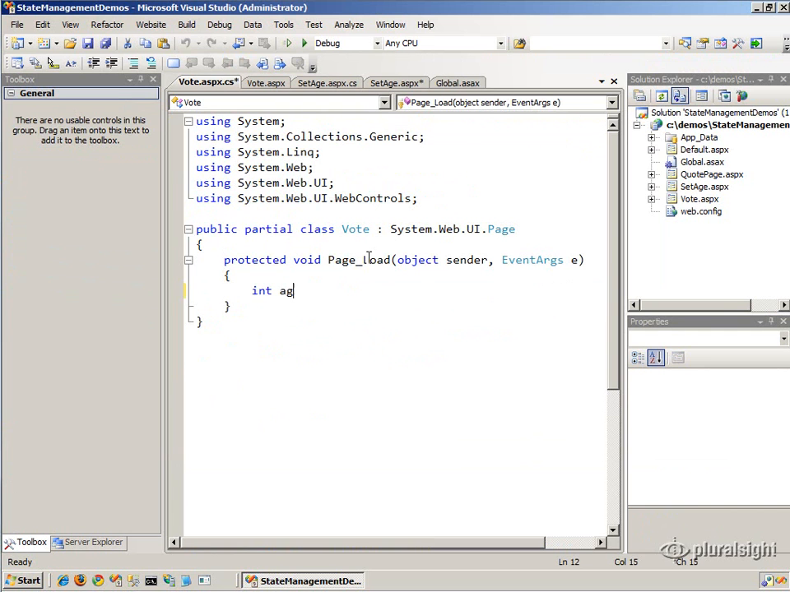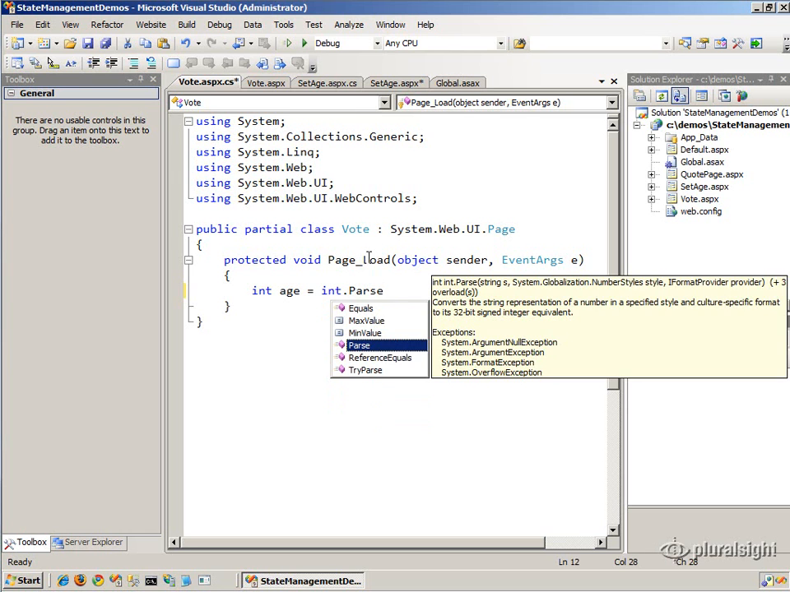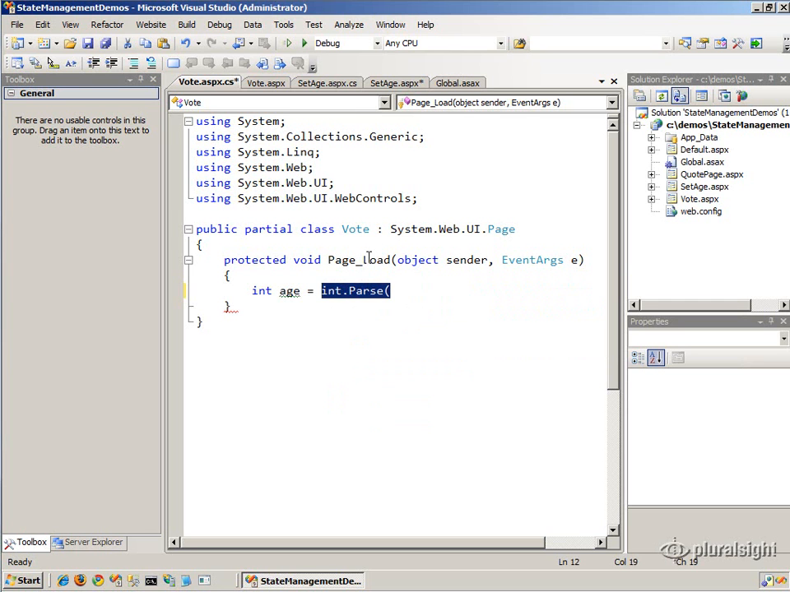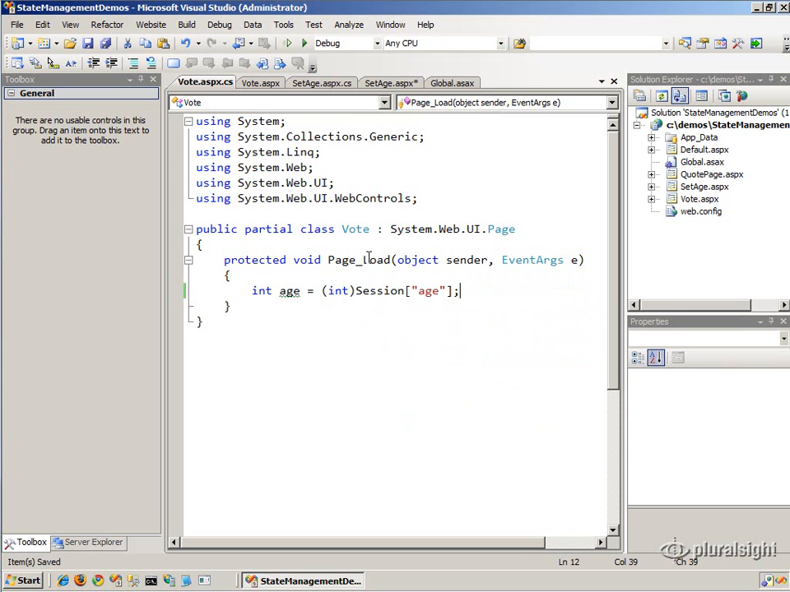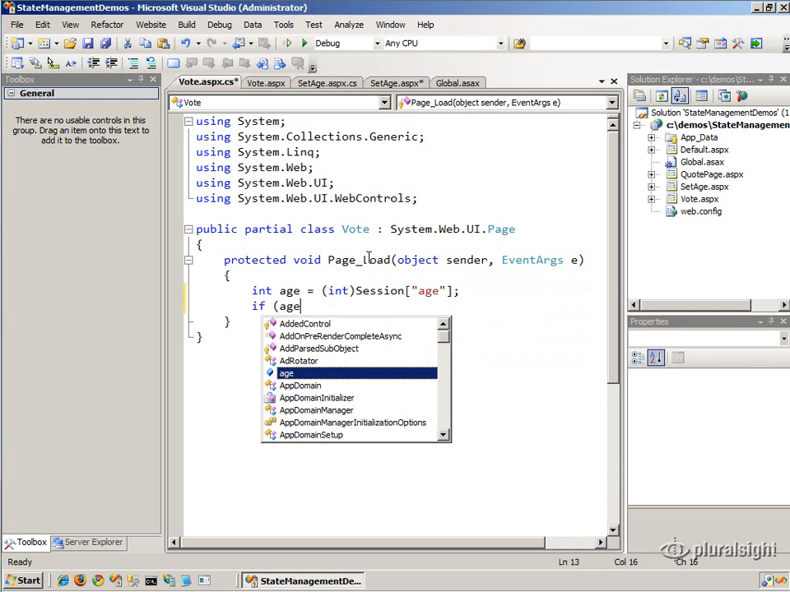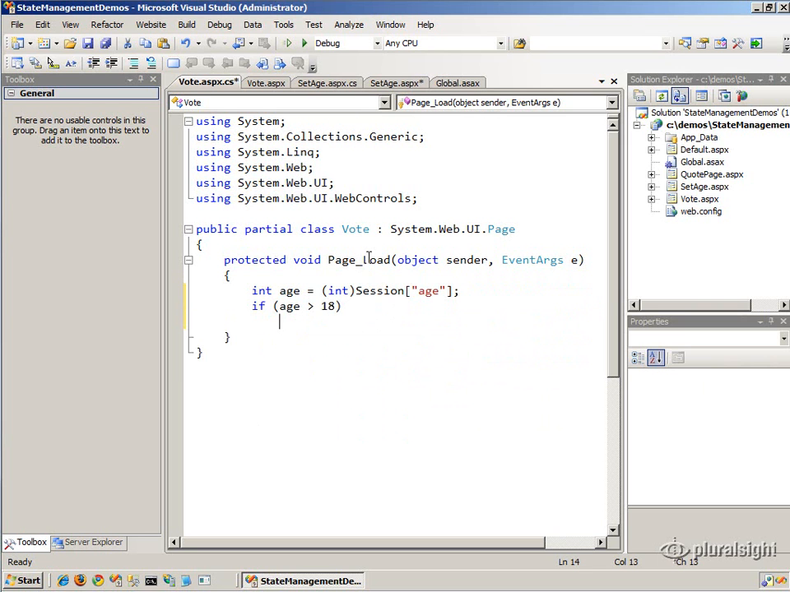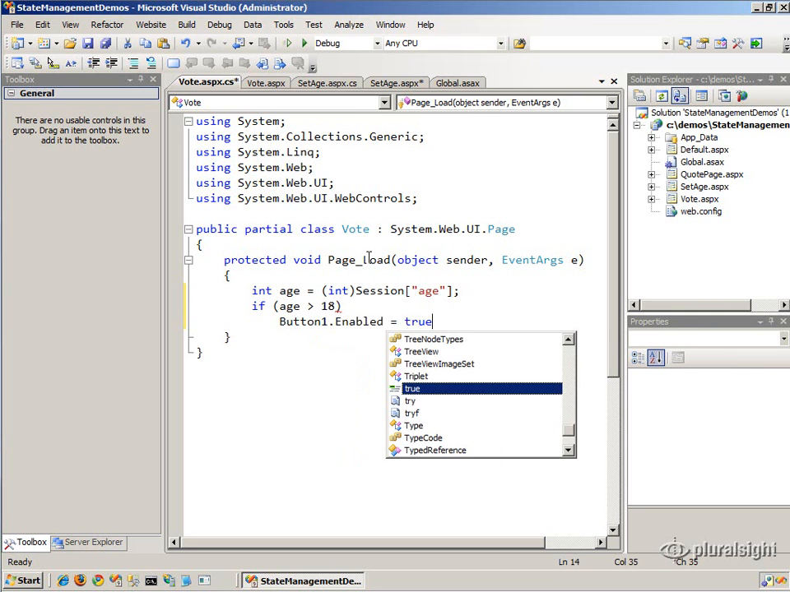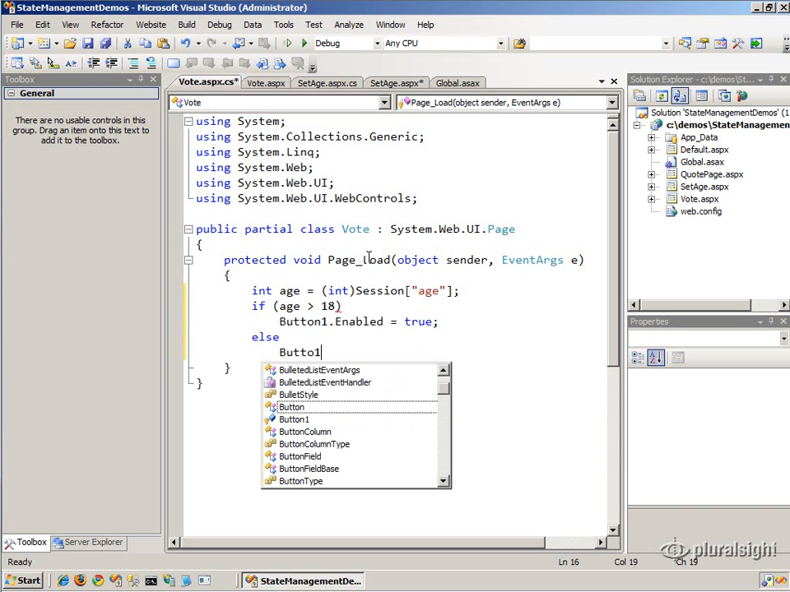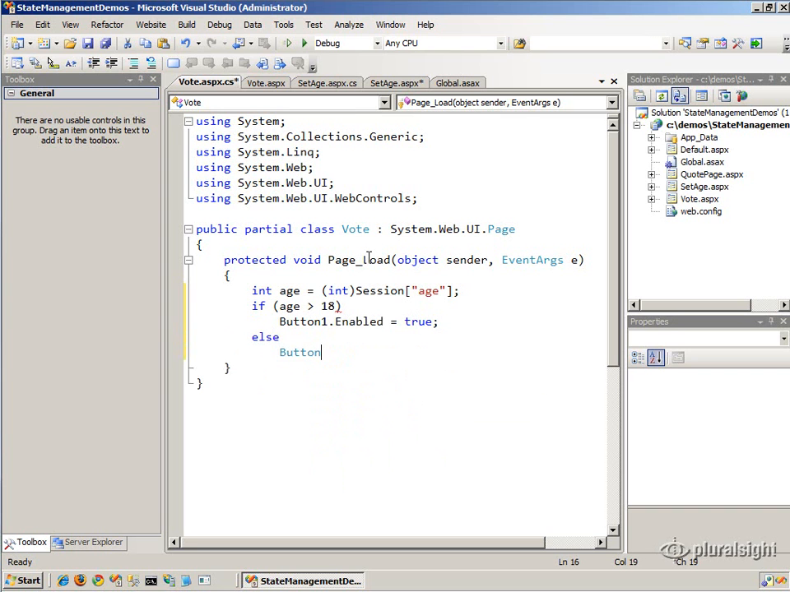current age is. So int age is equal to int.parse of, actually no, we just cast it to integer, sorry. So we take whatever's in session, indexed by the age field, cast it to an integer, which is how we stored it. And if age is greater than 18, then button 1 dot enabled equals true. Otherwise, button 1 dot enabled equals false. Okay, so now we should have a little session information stored on behalf of users.